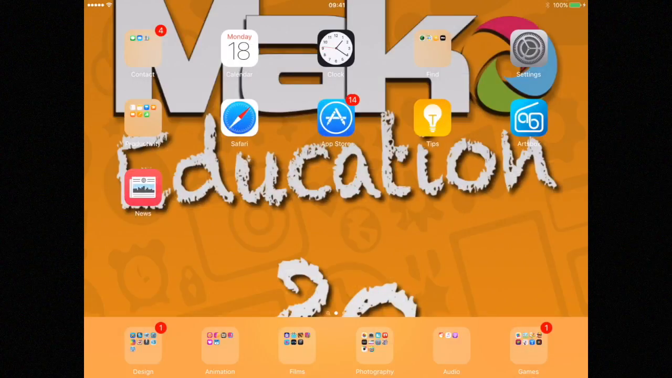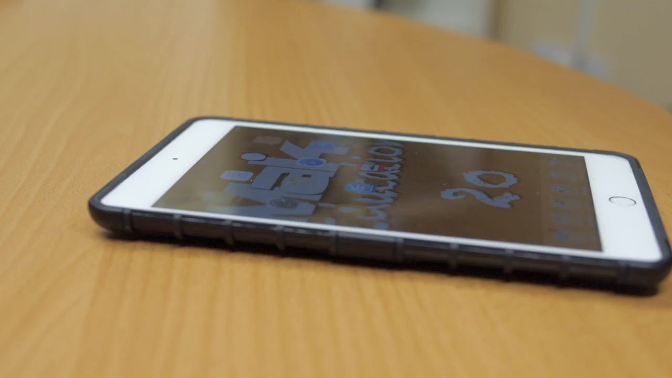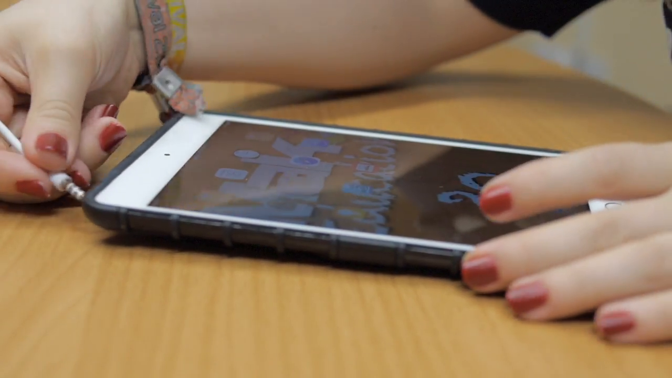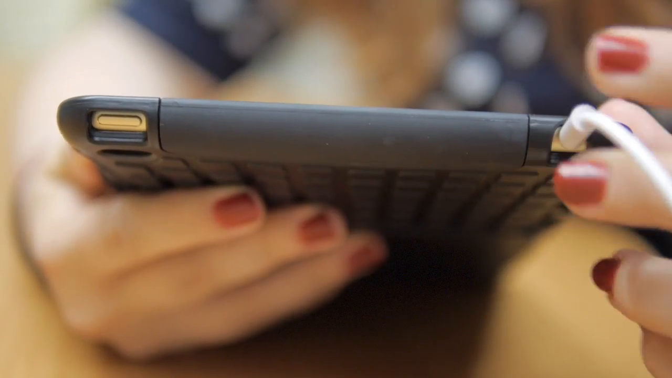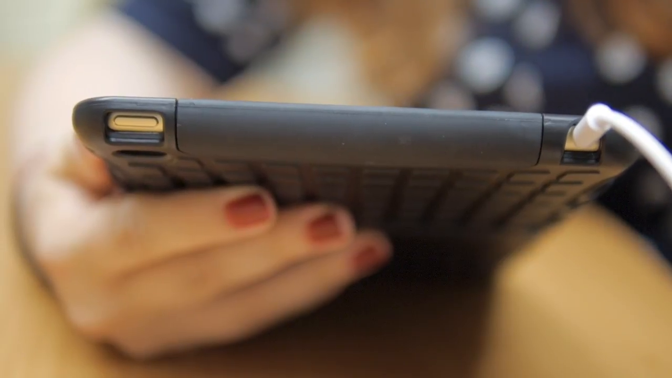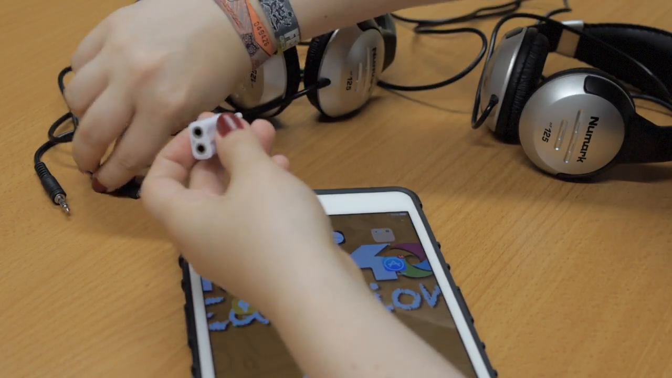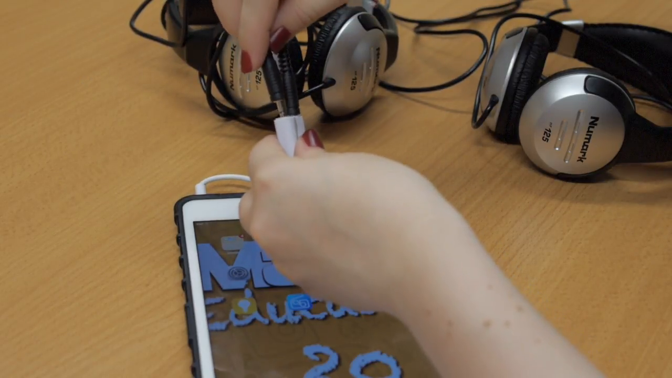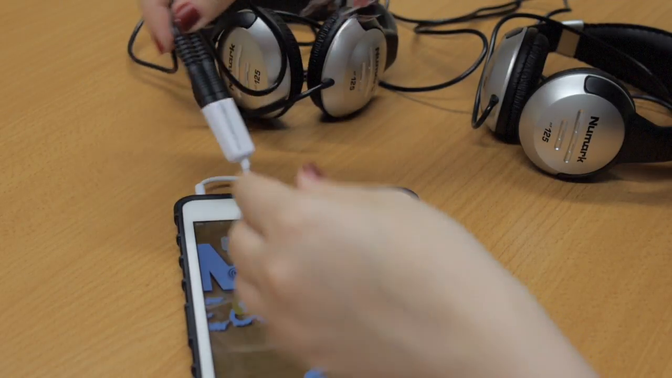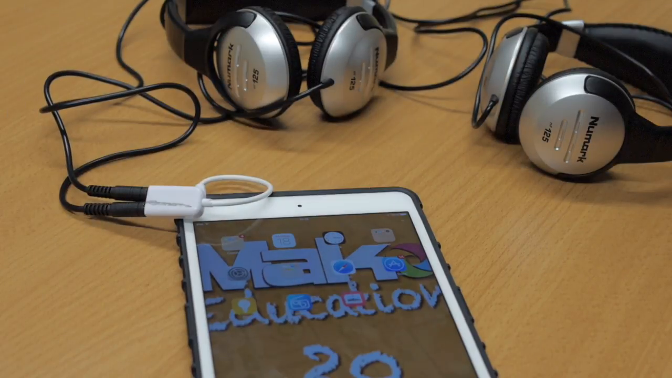Okay, so before opening the GarageBand app, it's important to consider audio playback when working in an environment with multiple iPads. On the top of your iPad, you'll find that there's a headphone socket, and you can even invest in some headphone splitters like we have here, so multiple participants can collaborate on the same project. Volume controls can also be found on the side of the iPad.